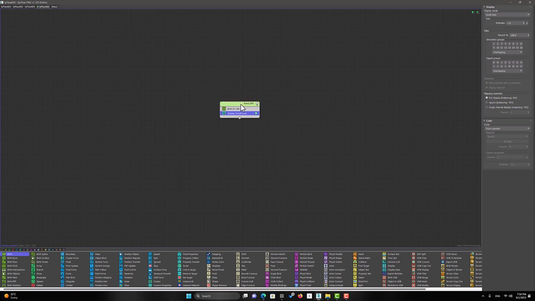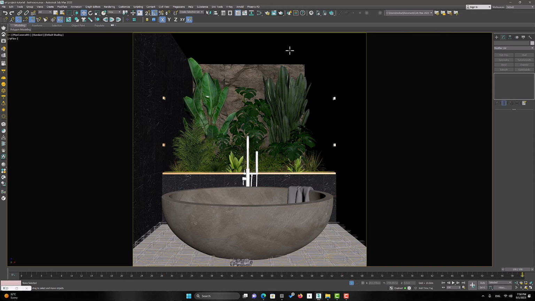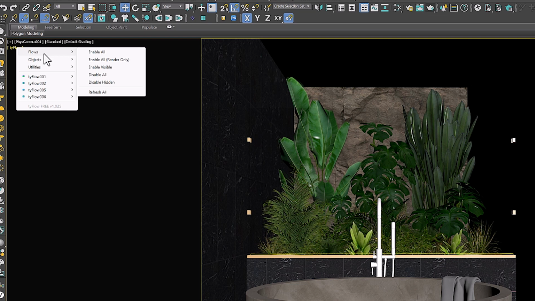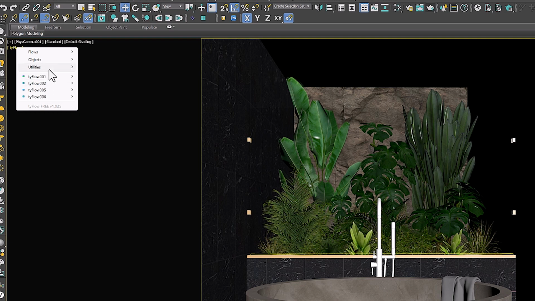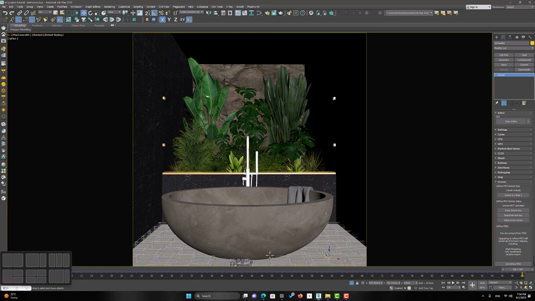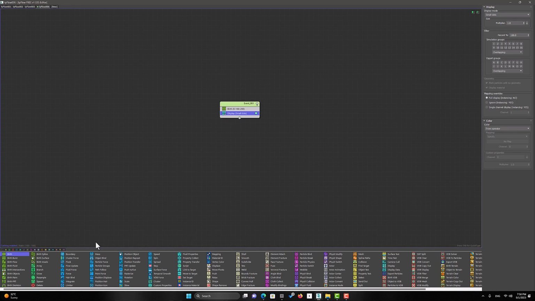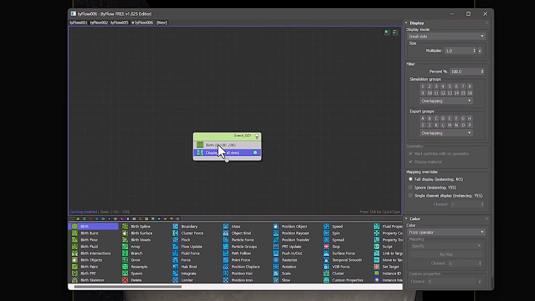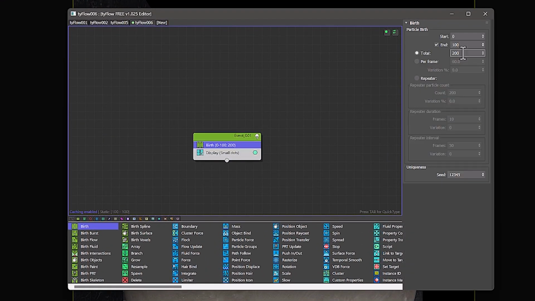But now that we've talked about the viewport, let me add this point. When you create Tyflow, on the top of the viewport, in place of the viewport labels, a new label is created in connection with Tyflow, which allows us to access a number of Tyflow features. Now, to fill this bathtub with a large number of plastic ducks, we go to the operator section and use the birth operator. But in this operator, you can see that it creates 200 particles from frame 0 to frame 100 for us.